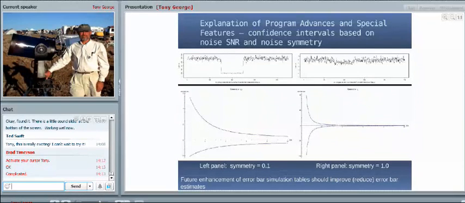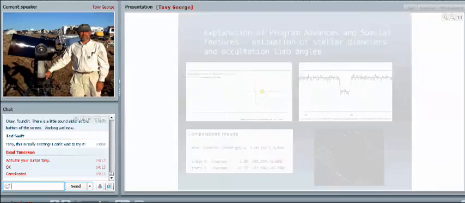Now, Bob is still working on the error bar issue, and we expect that we'll have better estimates of error bars as we move forward, but right now what we have is very conservative and very workable to move forward.